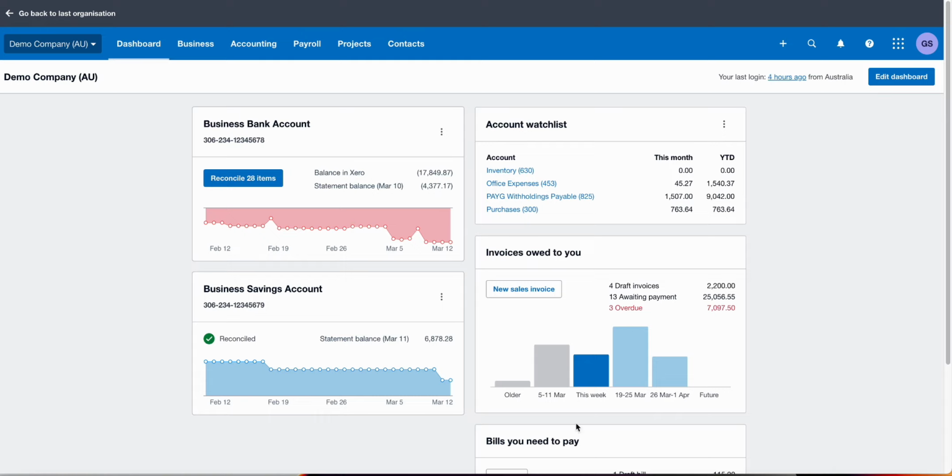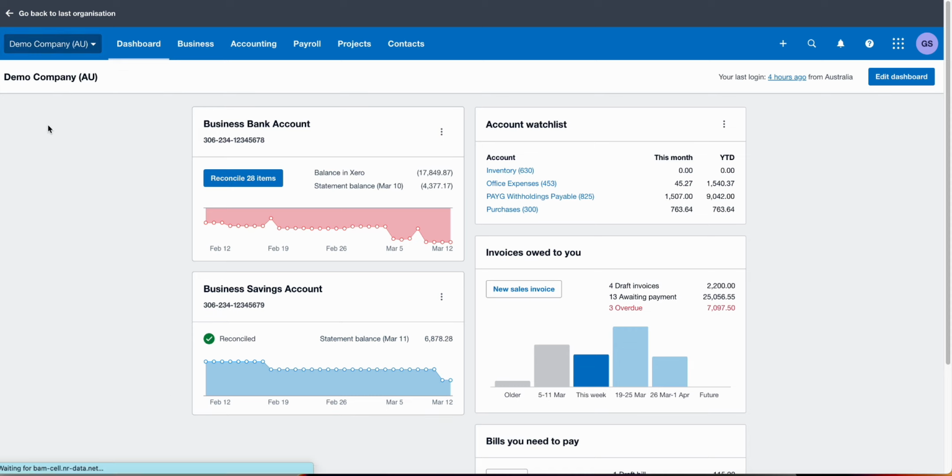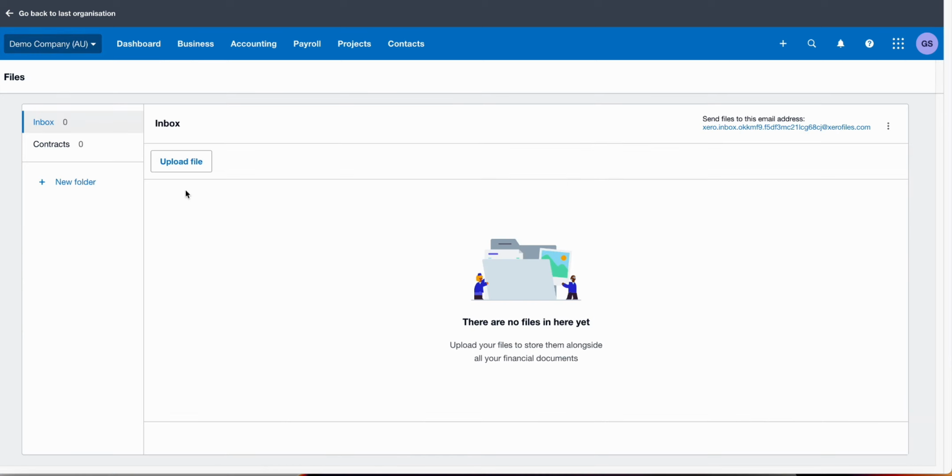Okay, let's start with the Xero Dashboard. When you log into your account, you will see the page Dashboard. And when you click the demo company here, you can see files and settings. For files, you can upload documents in Xero. There are three ways of doing that.